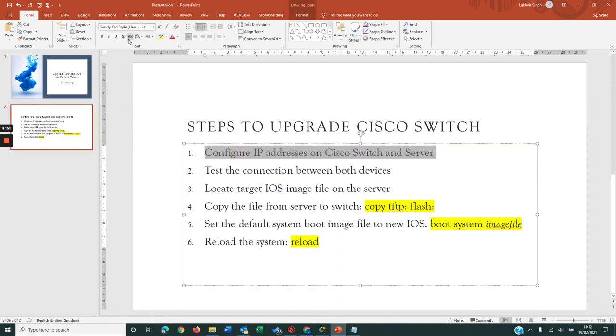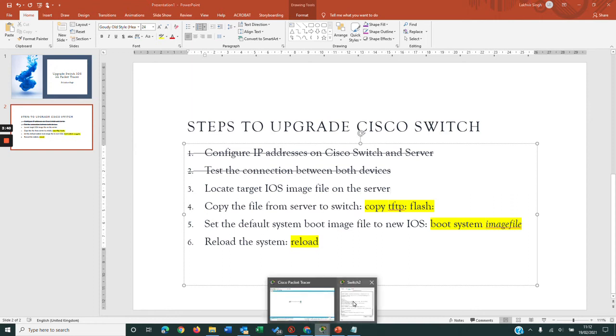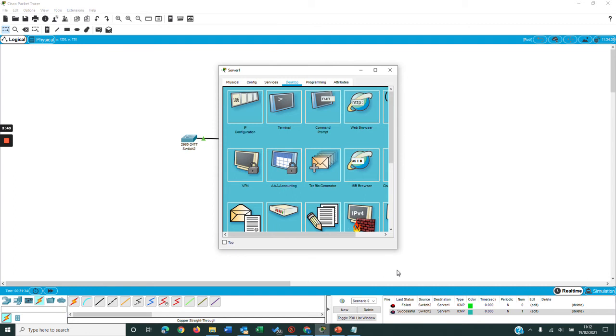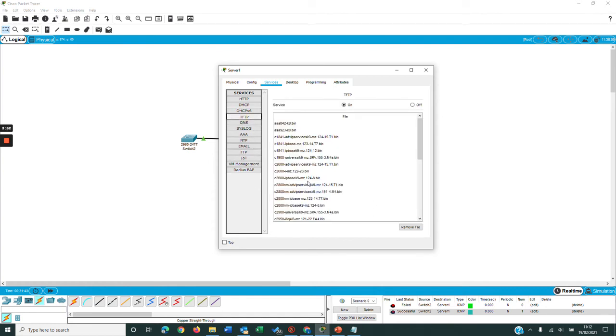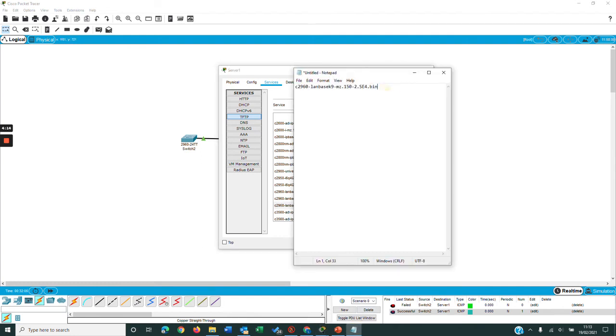Now we're gonna locate the target iOS image on the server. So let's go back to the server. The images are stored under subsys, and then look for tftp, and the switch we got 2960. So here's the numbers. So this is the image that we are looking for. So you can simply use Ctrl+C from your keyboard. That will copy the image name. We need it. I've already copied it here.